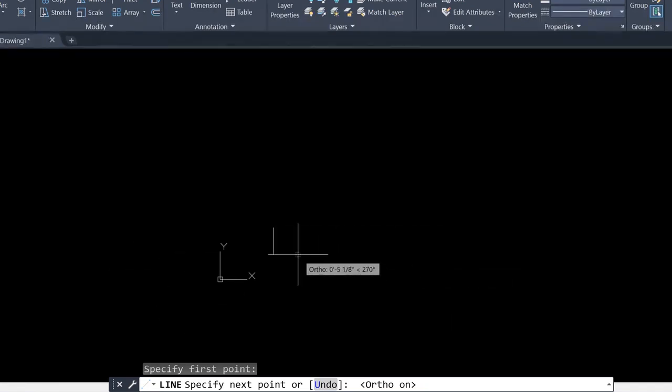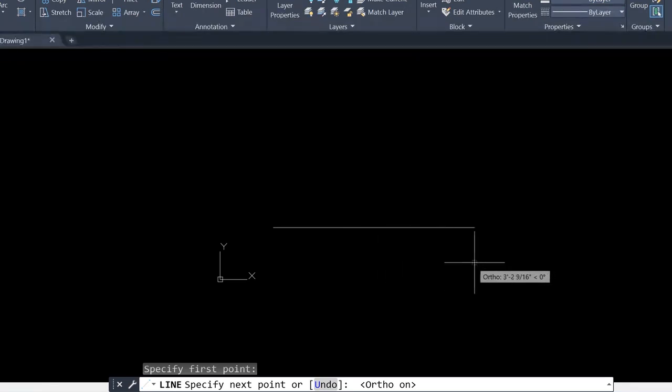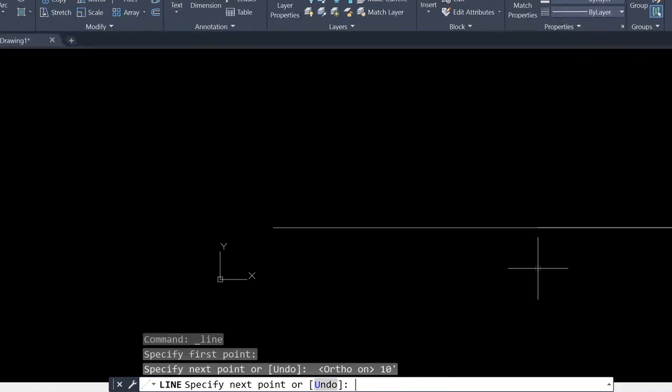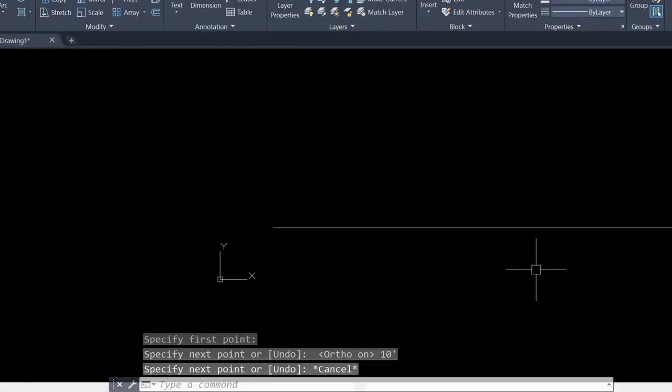So I'm going to move my mouse in the direction that I want my line to go. I'm going to go in this direction, and I'm going to type in 10 feet. So to do that, I'm going to hit 1, 0, and apostrophe is for feet. And I'm going to hit enter. And then I have drawn a 10-foot line. And I'm going to hit escape to get out of this function.